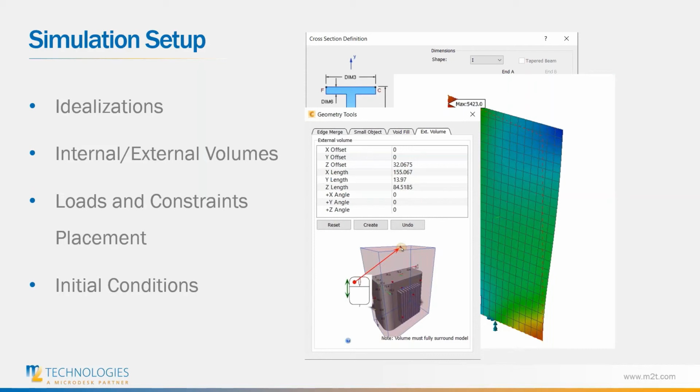Ideally, we will place our constraints and loads away from the area of interest, but in a way that still represents the actual fixture. If you aren't able to avoid placing them near areas of interest, try running two different studies with the loads and constraints flipped in order to get a better idea of the actual results.